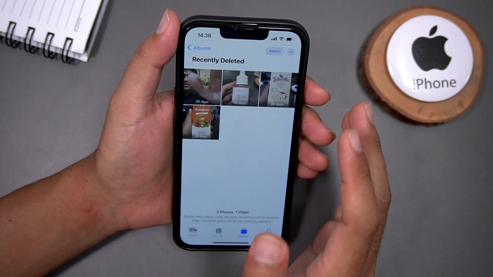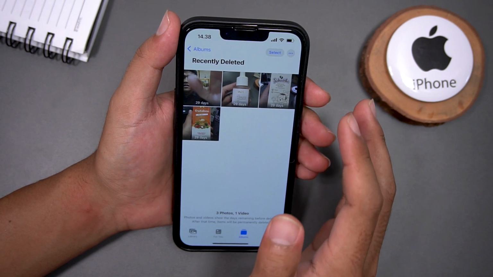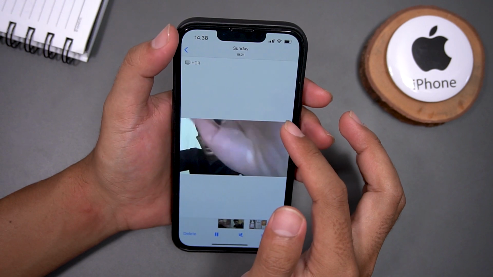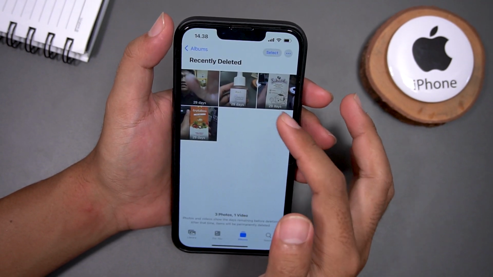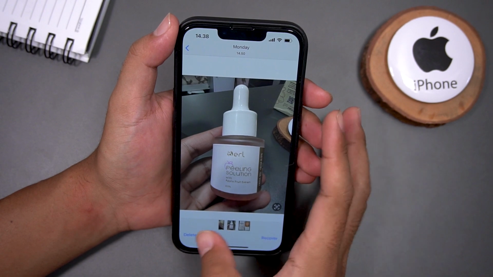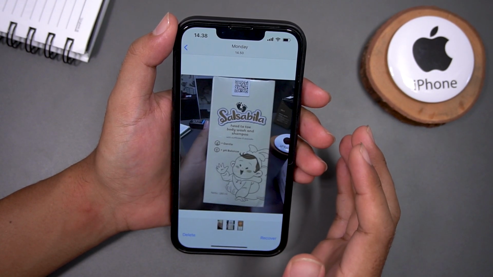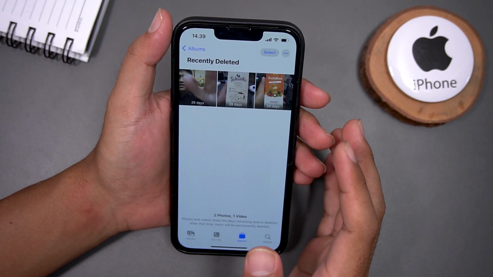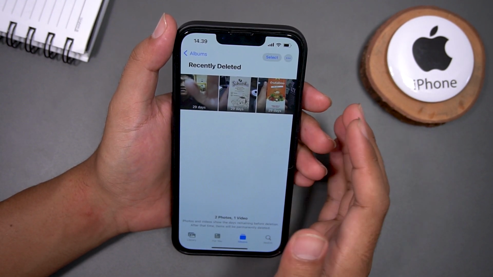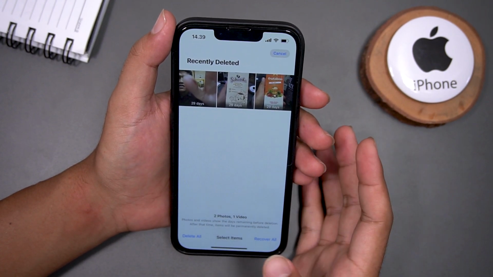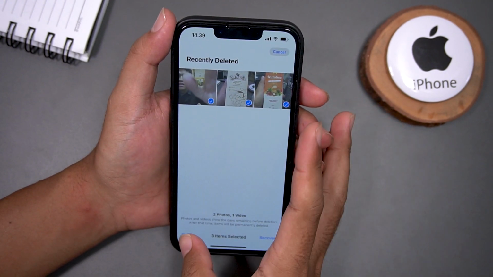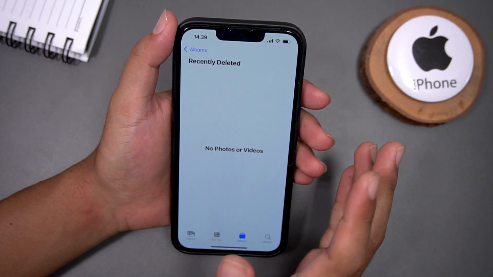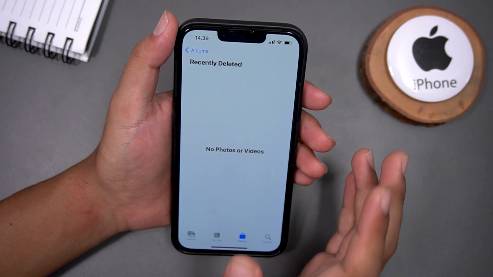To remove it permanently, just tap on your photo. For example, I tap on this, and then you tap Delete, and then yes, it will remove it permanently. To remove all, you can tap on Select, and then tap on video, and then Delete. So the recently deleted files are permanently deleted from your phone.